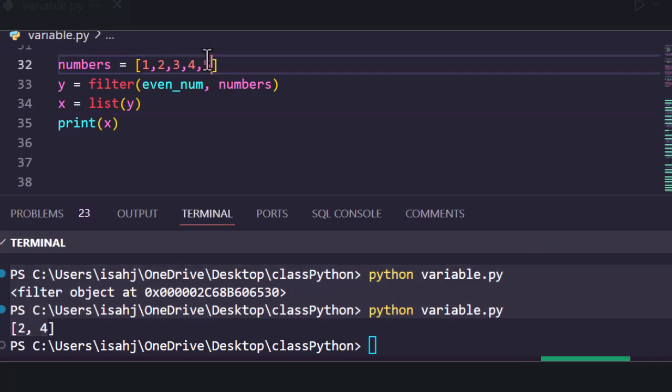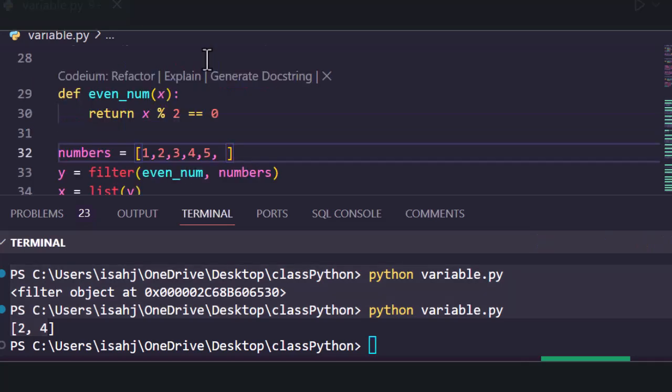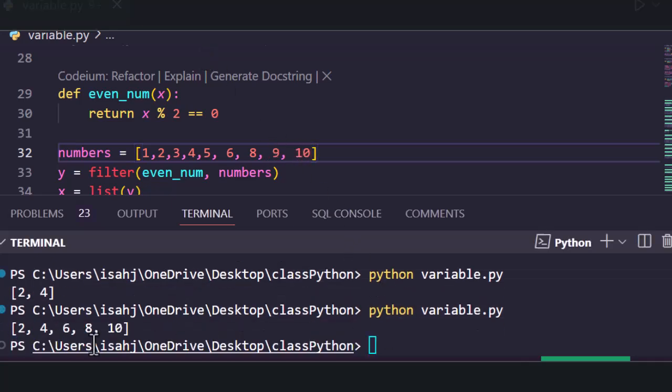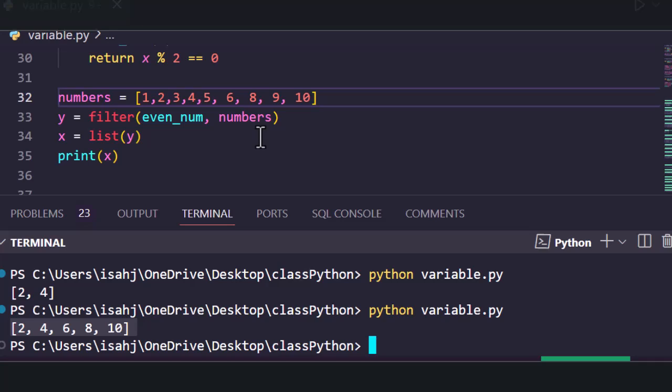So if we increase this, let's say we add 6 to 8, or let's make it 9 and then 10, and then we run, you can see the even numbers we now have are 2, 4, 6, 8, 10. So this is how the filter function can work with a regular function.